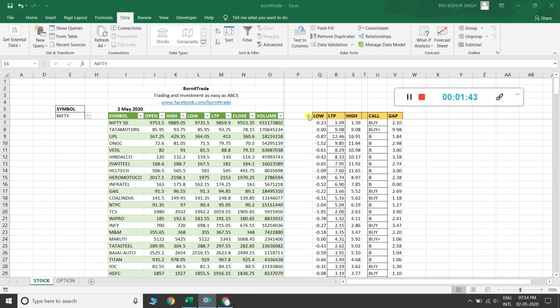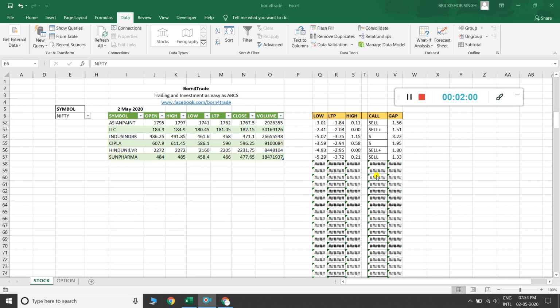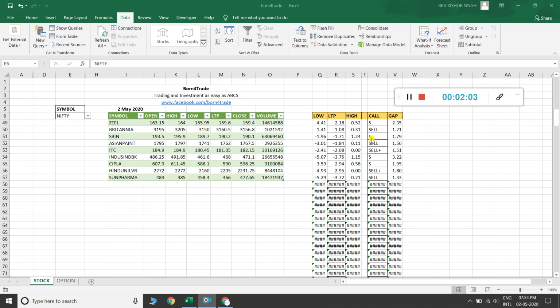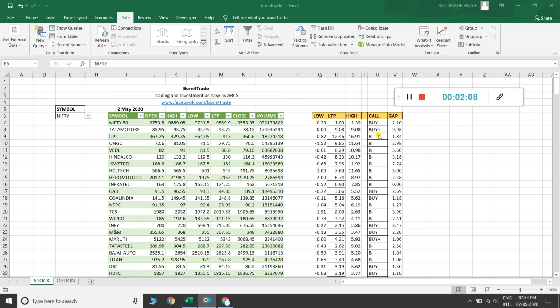But in this video I will discuss this column. Here you can see in the signal column a buy signal, plus B. At the bottom you can also see a sell signal, plus sell or S. How does it come out, and how did I make it? In this video I will discuss this. It depends upon this data.